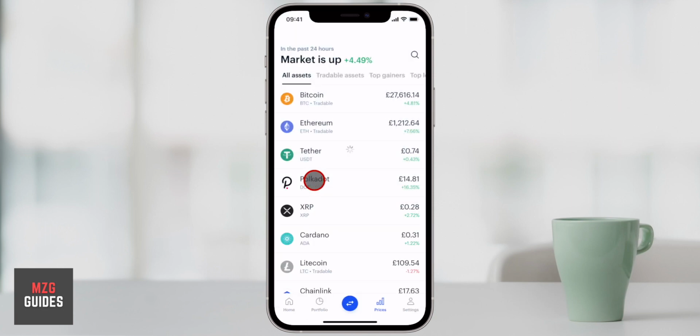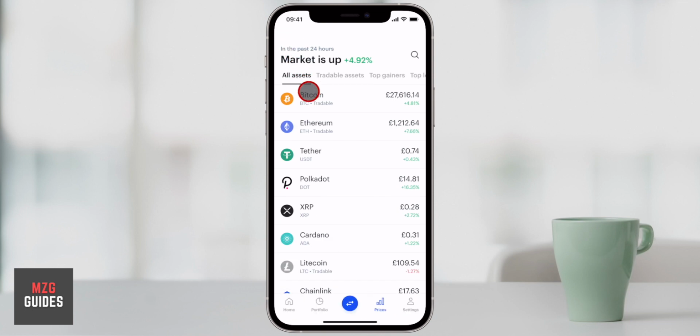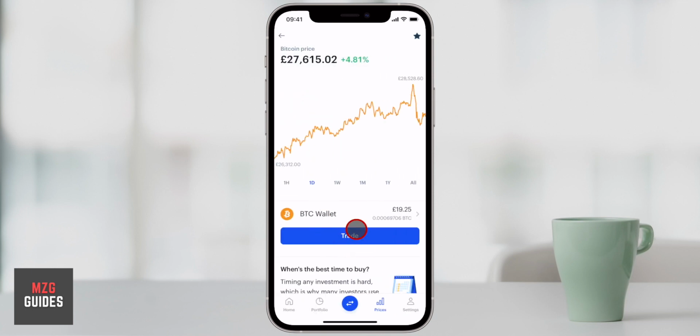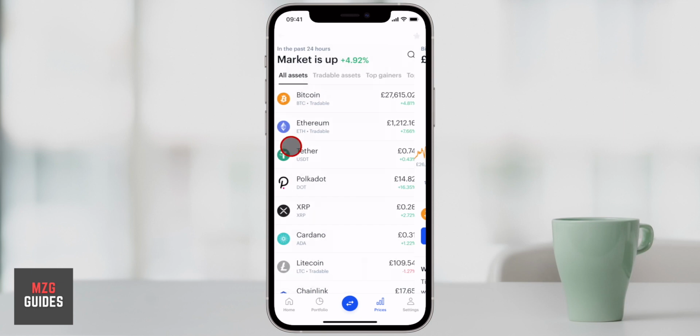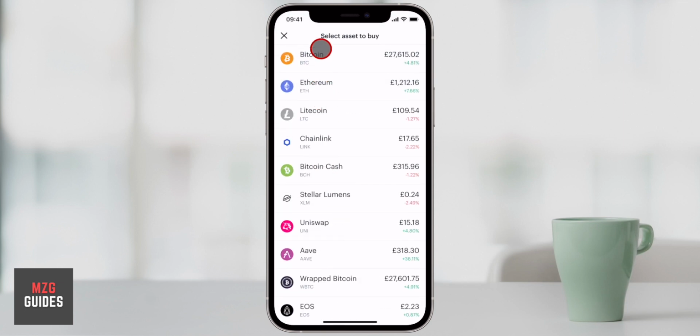So we'll click on buy, and then the page will come up for you to select an asset. The other way that you can do this is if you press X here, go into the screen of the cryptocurrency and press trade right there. So I'm just going to come out, do that again, click on that, and then go to buy, and then we'll just choose Bitcoin right here.